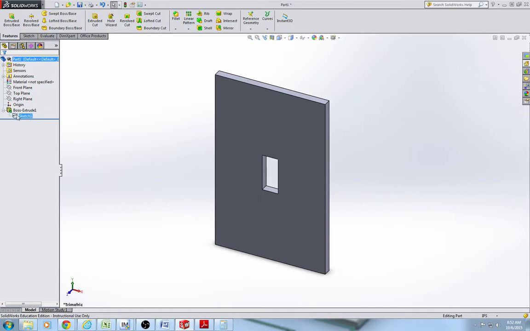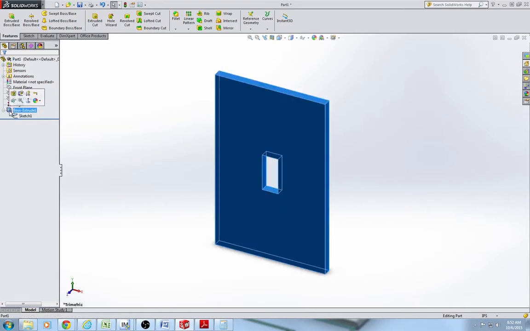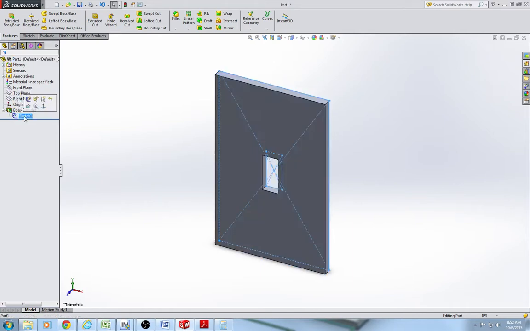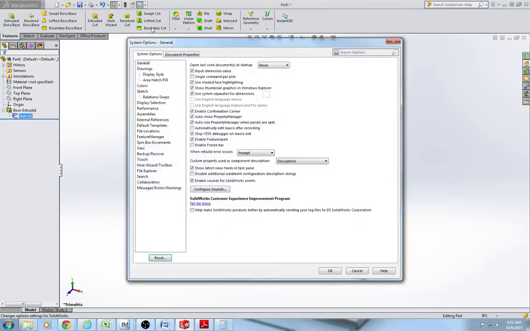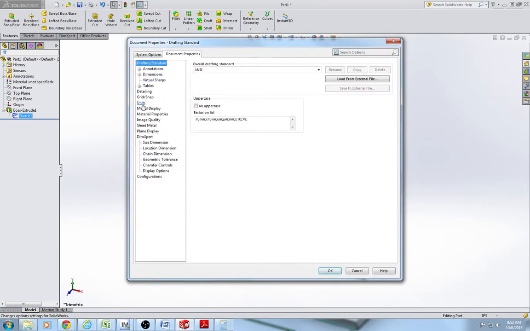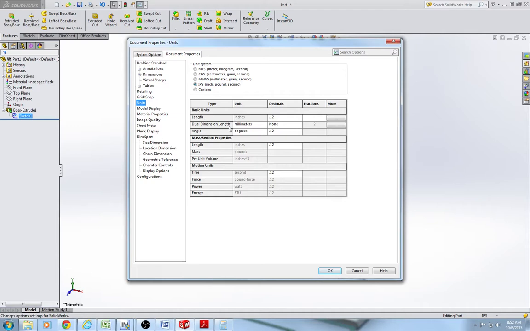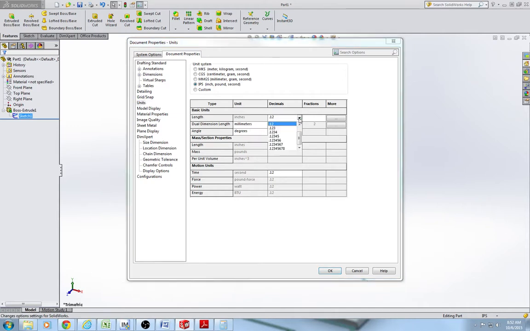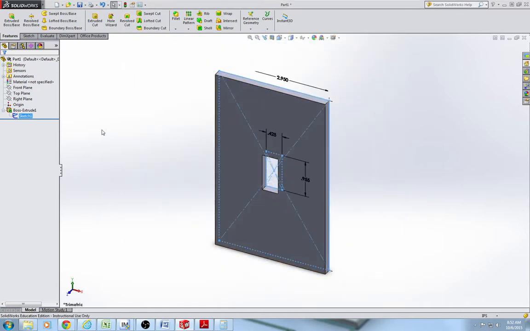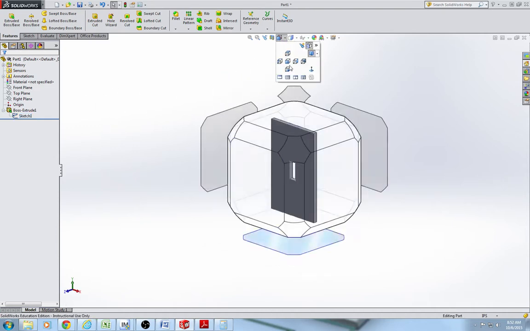Now you notice that the dimensions didn't show up with the three decimal places that you probably put in. So in order to get those to show up, what we're going to do is go to Options, Document Properties, Units, and length. We're going to change the decimals from 0.12 to 0.123. And then now you'll notice that they're displayed with three decimal places, regardless of whether there's a zero or not. Okay, so that is the base of our light switch plate.